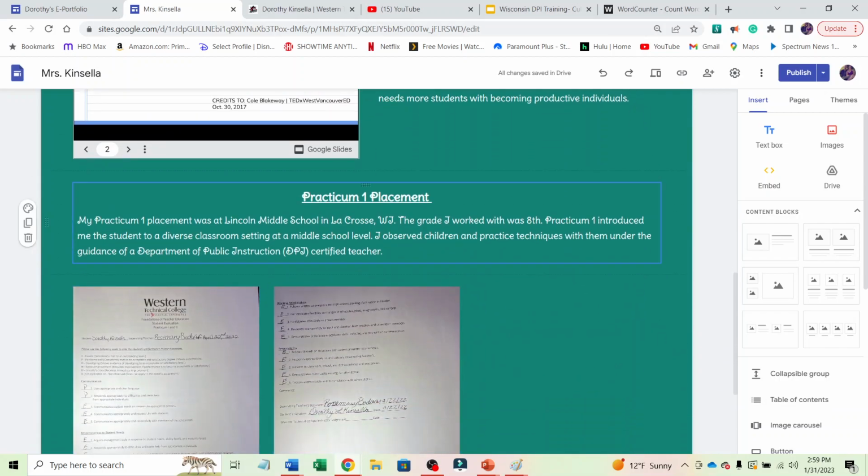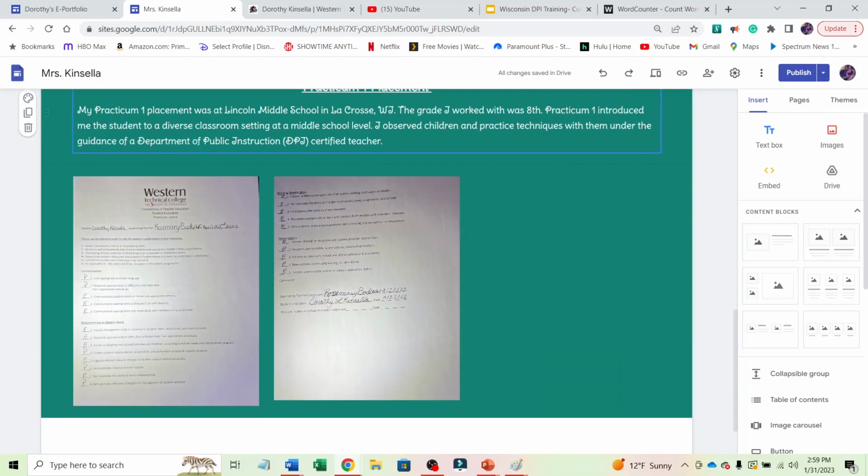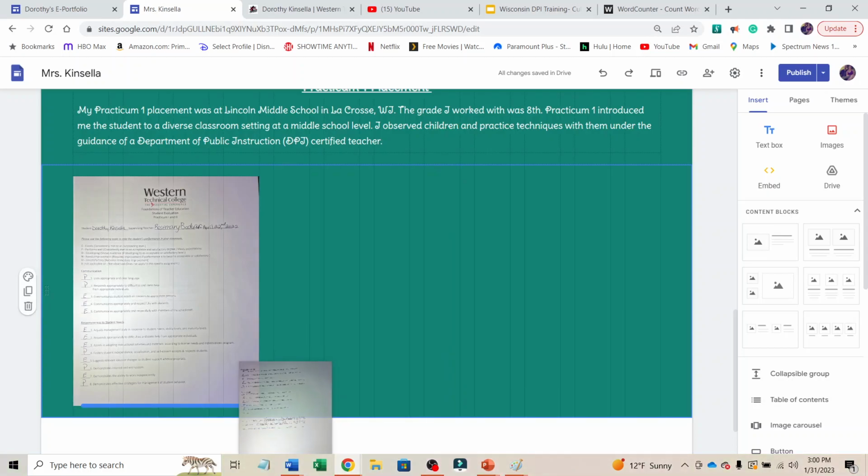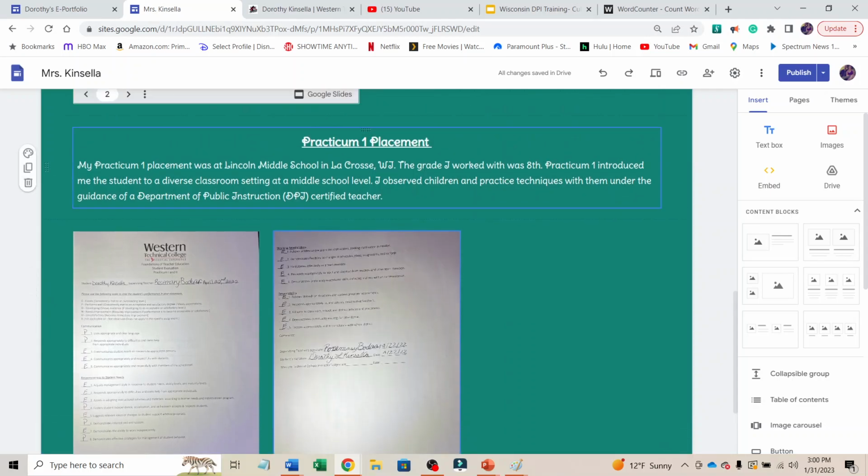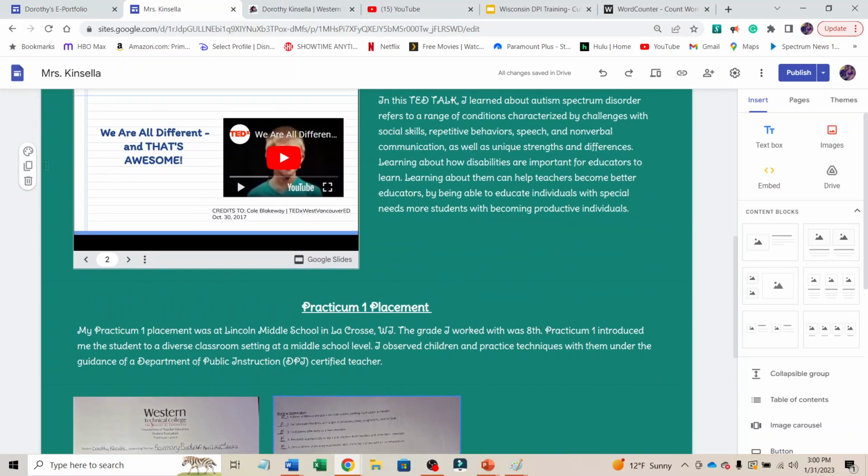At the end of practicum 1, you're going to have to do an evaluation with your teacher. This is practicum 1 placement. You're going to do a brief summary of where your placement was and what grade you worked with. And then you're going to take pictures of your evaluation, save them to your computer, go to images, upload, and then click on the image to open it once you've uploaded it. And then you can have them next to each other or on top of each other like this. Make sure you keep all your font consistent and make sure the pictures don't look too dark.